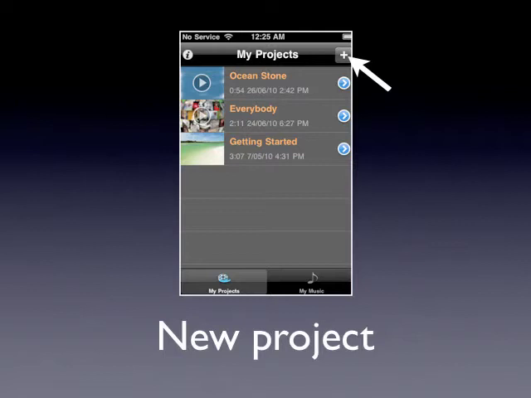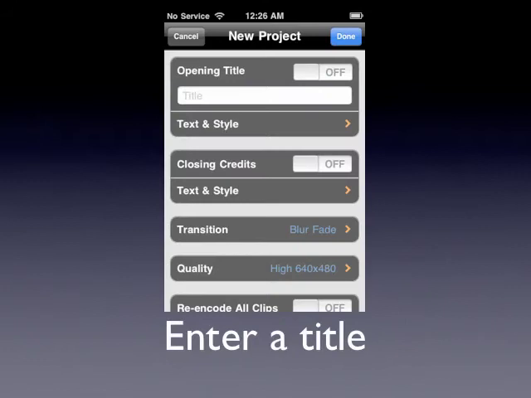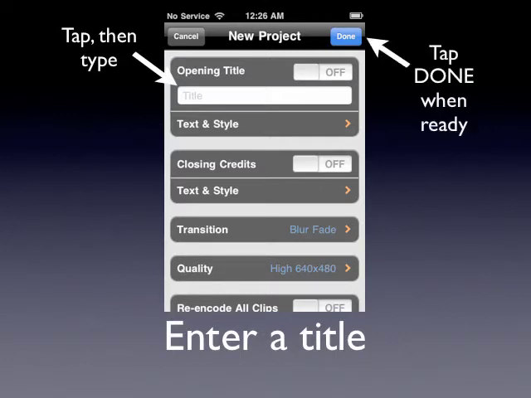To create a new project, press on the plus button. It's a pretty standard thing on the iPod Touch. The plus usually means to create new or to add something. Once you've come up with the new project, there are a lot of options on here. The most basic is to give a title, and that's all you really require at this stage.